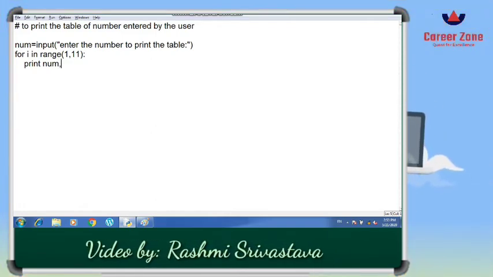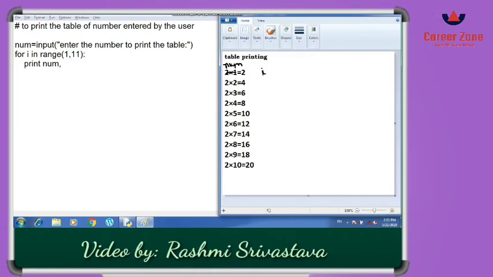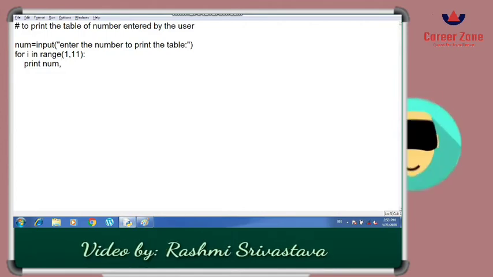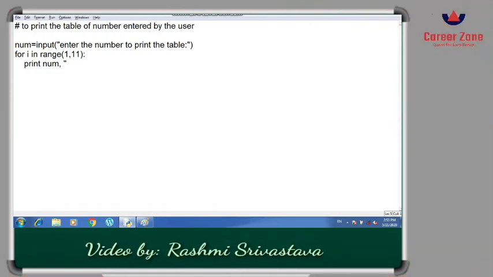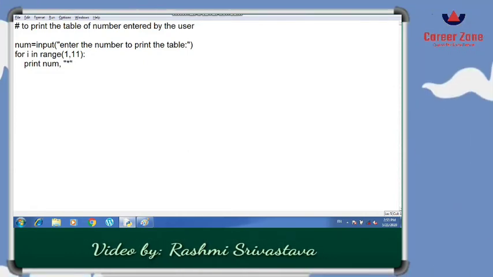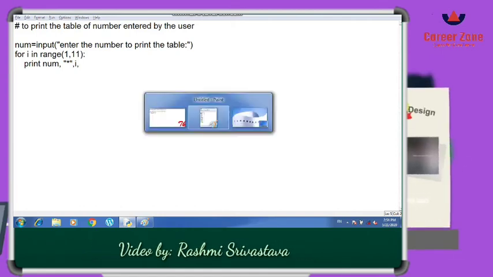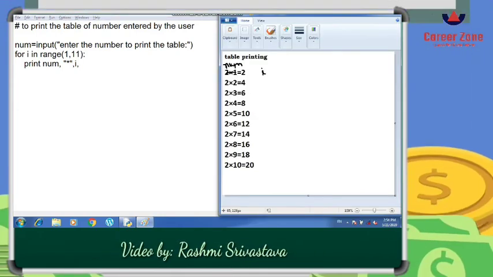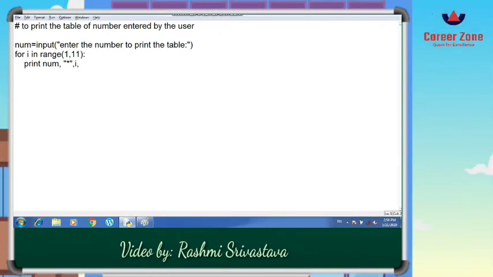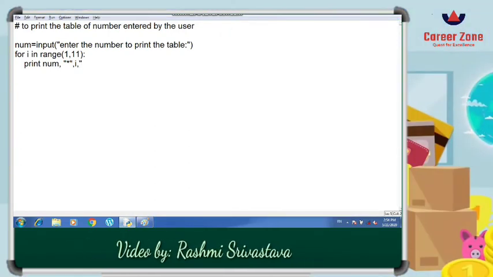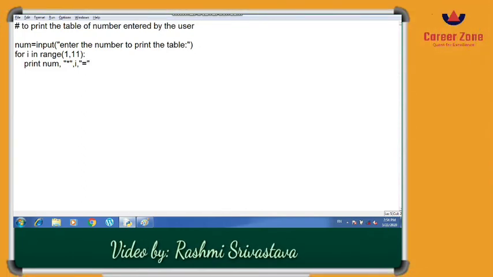Then I need a multiplication symbol. If we want to print any symbol, you need a double quote, and you can print any symbol using double quote, which we were doing during the star pattern printing. Now I want the value of I, so I write I, then use a comma. Again I need the equals to symbol, which we want printed every time, so I write this equal to also enclosed in double quote. Now I am concatenating it with the answer num into I.